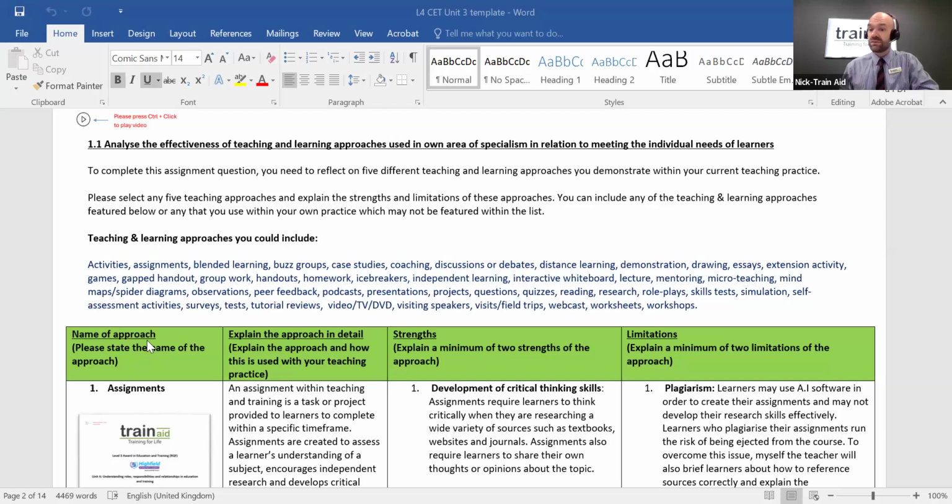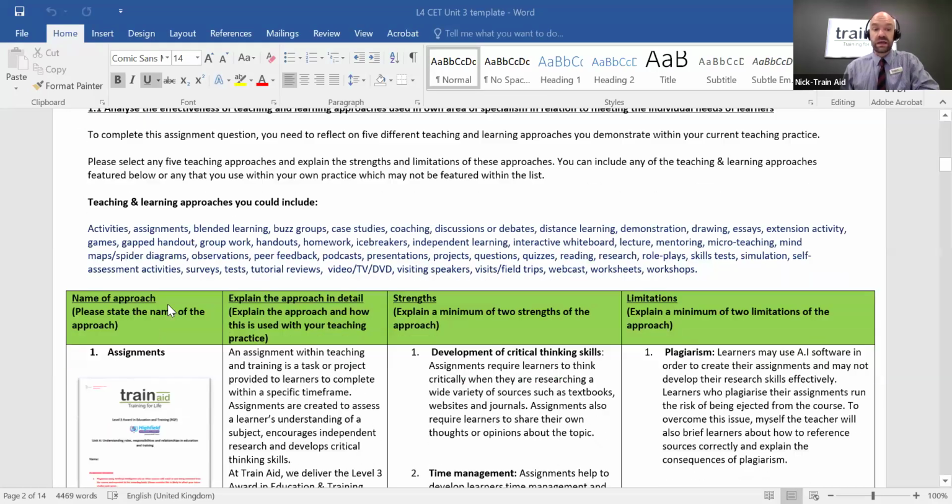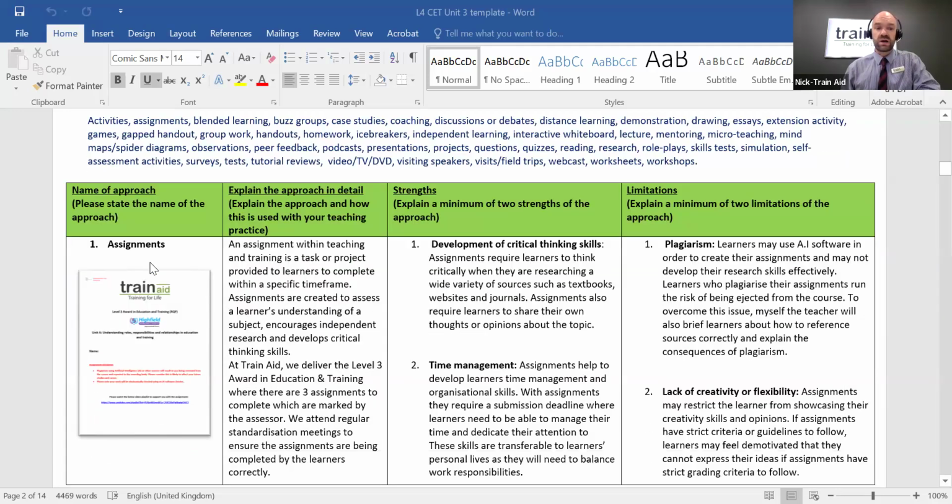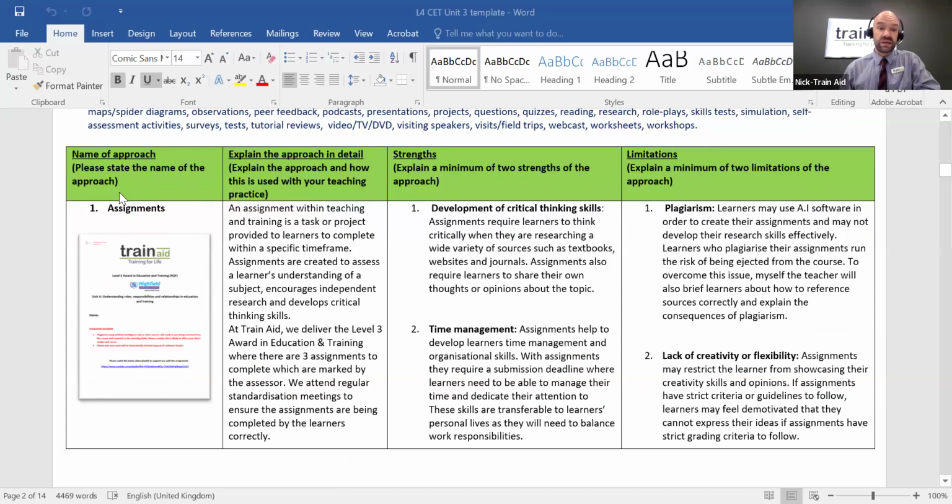Now, what I'd like for you to do is, once you've selected your 5 approaches or activities, I'd like for you just to complete this table here. Okay, so it's nice and easy. Question 1.1. So we start off with the name of the approach. The first section, I've done that for you, so I'll explain my example just in a moment. As we can see here, we've got the name of the approach, so please do list the approach there.